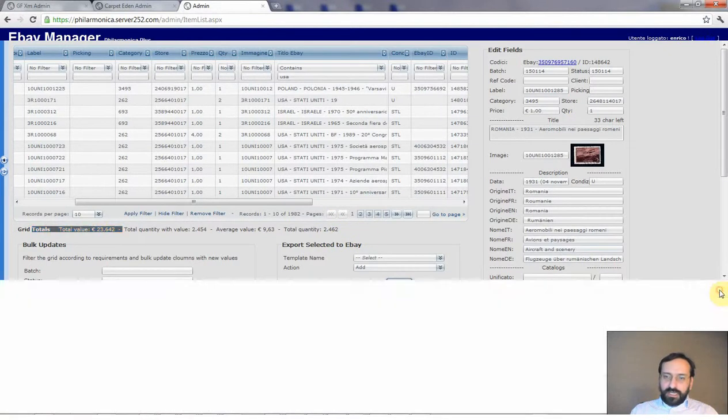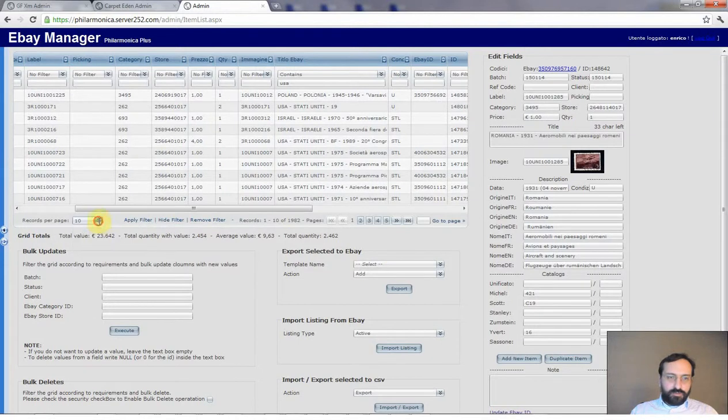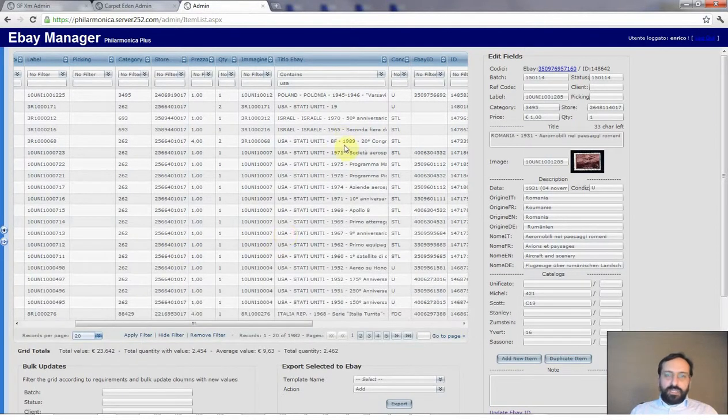Another thing I want to show you, I will put again 20 records, is how you can navigate through the items inside the grid. You just click and you see on the right the fields fill with the appropriate information.